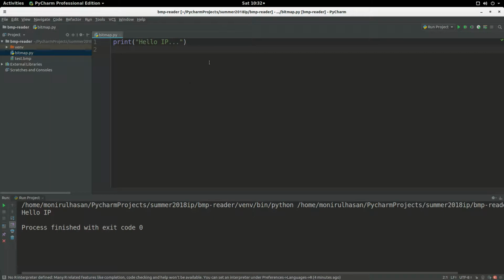Now, instead of printing hello IP, let me leave it there for now. But what I want to do is open this file and start reading from there. In Python, for those of us who don't know Python, we don't have to declare a data type and then a variable. You just write the name of the variable and then you call a function, or you write a statement, or do whatever.